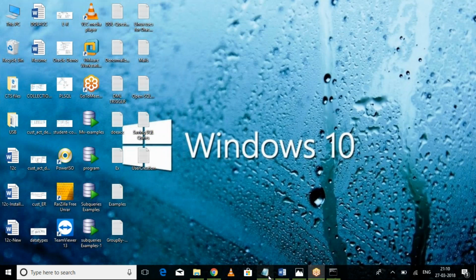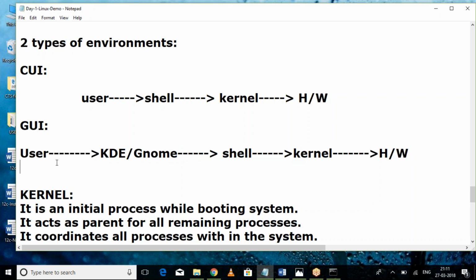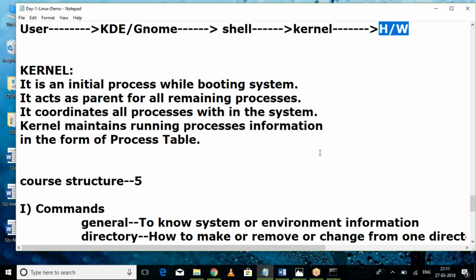Similarly, in GUI the user can see the desktop. In the desktop, he can open a shell window. From the shell, he can make a request. The request goes into the kernel. The kernel communicates with hardware programs.